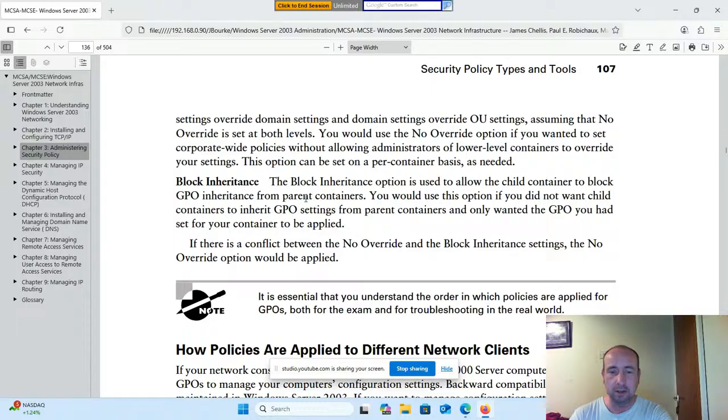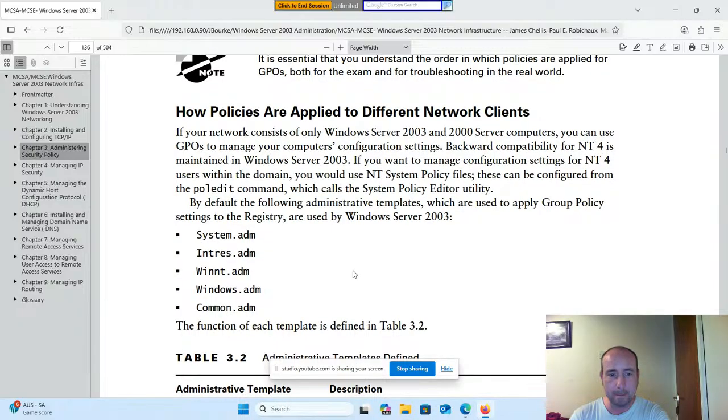Block inheritance. The block inheritance option is used to allow the child container to block GPO inheritance from parent containers. You would use this option if you did not want child containers to inherit GPO settings from parent containers and only wanted the GPO you had set for the container to be applied. If there is a conflict between the no override and block inheritance settings, no override options will be applied.